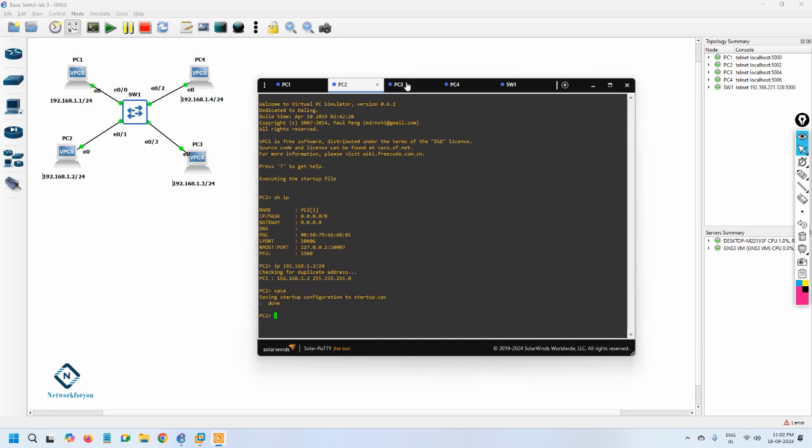And then I can go to PC3. I can write show ip to check that one, and I will assign the IP 192.168.1.3 /24 here, and I can save this. I will go to PC4. I will write show ip, then 192.168.1.4 /24, since we are using 4 computers, and save.